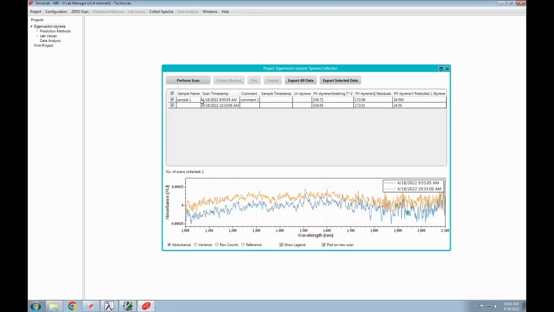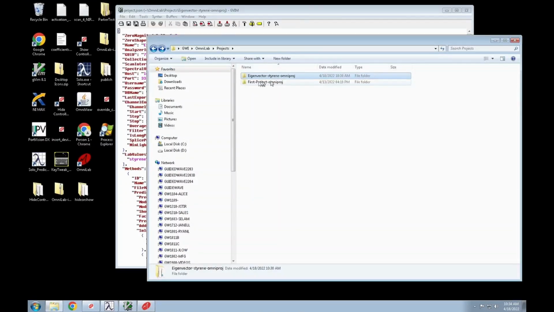This video is simply a reminder to always save your projects. After you've made any changes, save the project, and then when you're finished, back up your project directories by writing them off to a flash drive or copying them over to another machine.